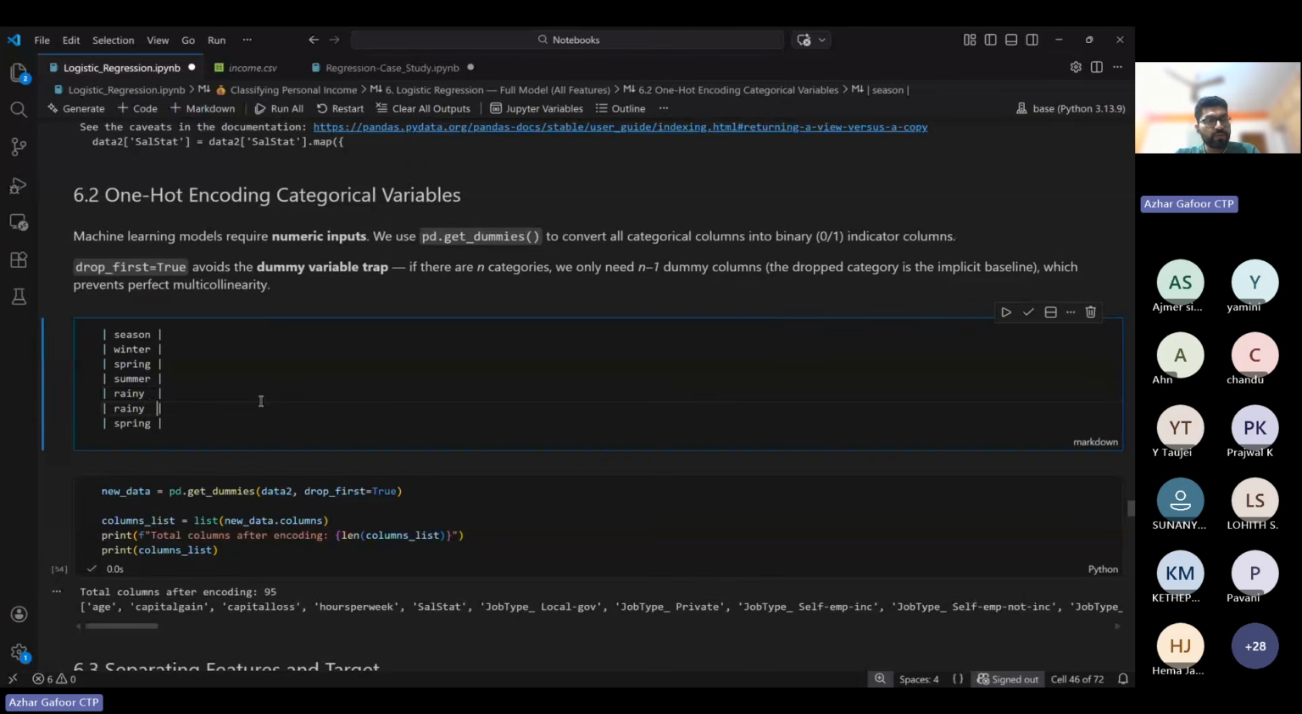Now, once we do the one-hot encoding, what it does is add more columns like winter, then spring, rainy and summer. So we are doing the one-hot encoding of the seasons column. Depending on this column, the winter will be 1, and we have spring 0, rainy will be 0, summer also will be 0.